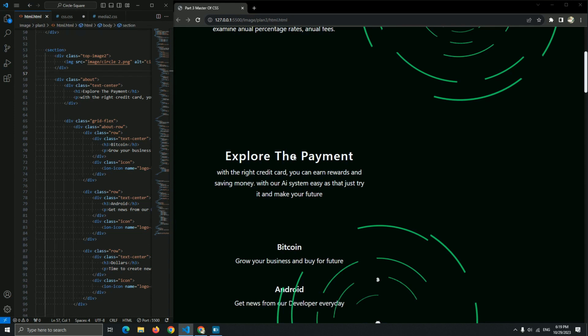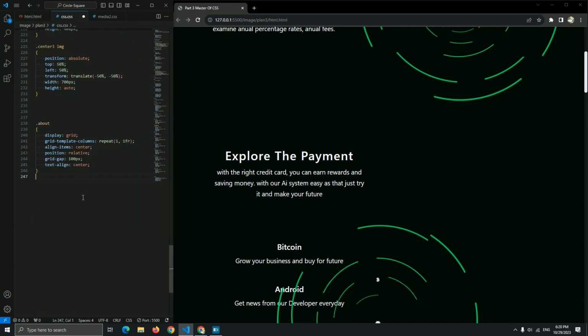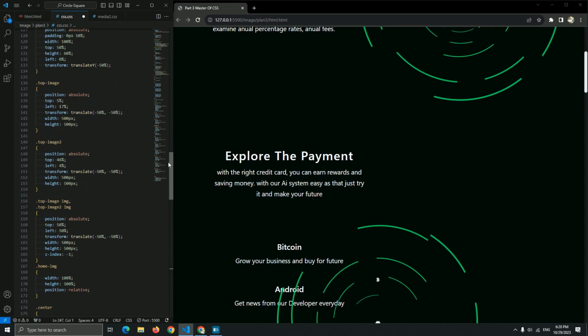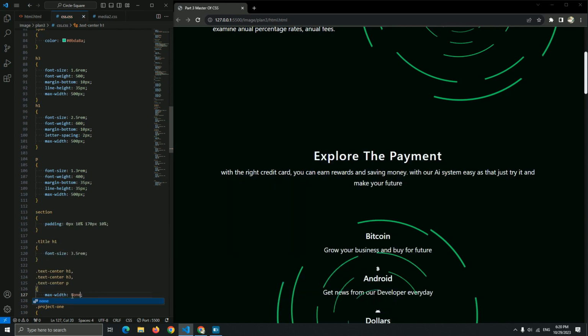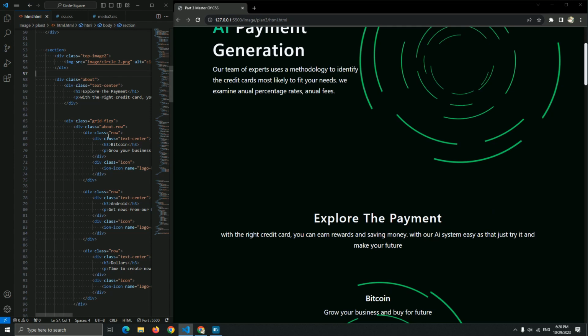Now we create this, and as you can see, we get a problem with this, which has a max width of 500 pixels and isn't centered. So let me add a text center for the h1 or h3 and the p. Let me add max width none to fix this problem, and the text align center. Okay, max width none. Now, as you can see, we fixed this problem.